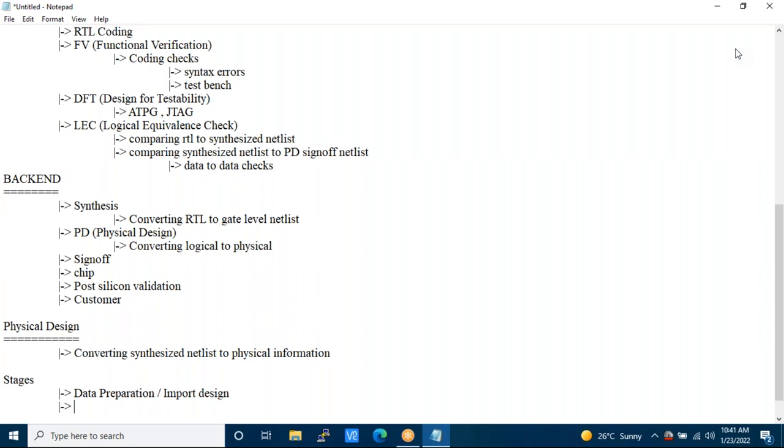So data preparation or import design. Next is floor plan. Which. I am hearing my echo.